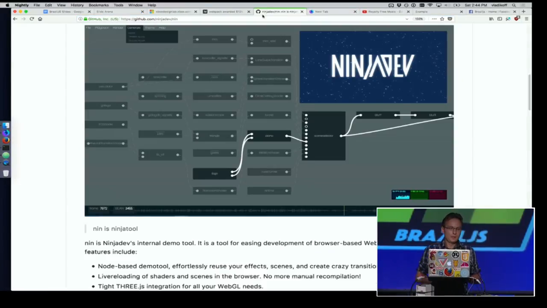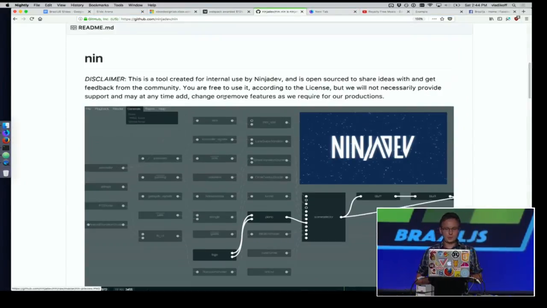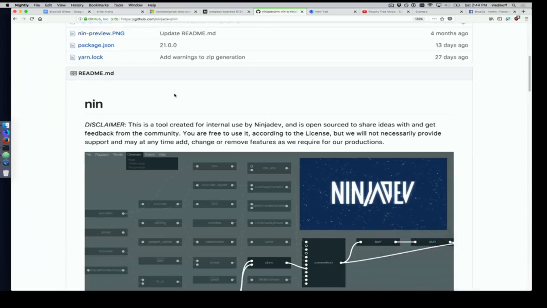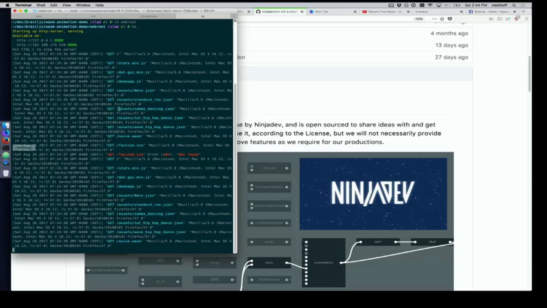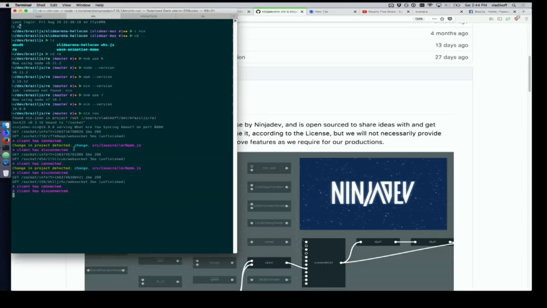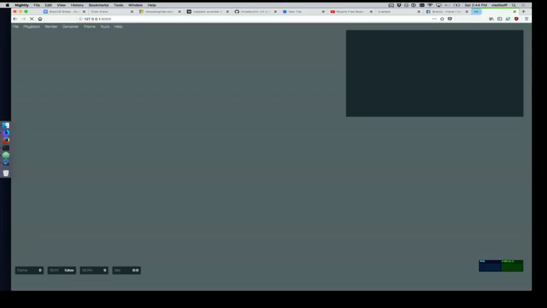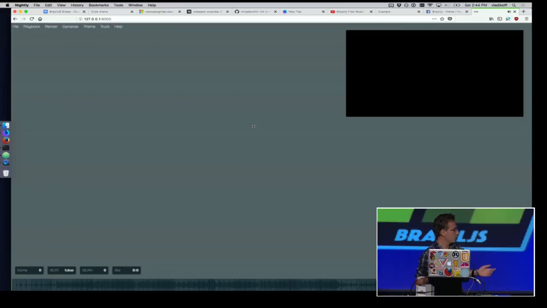The other tool I wanted to show you is called NinjaDev, N-I-N. It's also on GitHub. I'll have a link to it later on. This allows you to, let me check the port. There we go. This is also a tool I was missing when I first got started with WebGL.